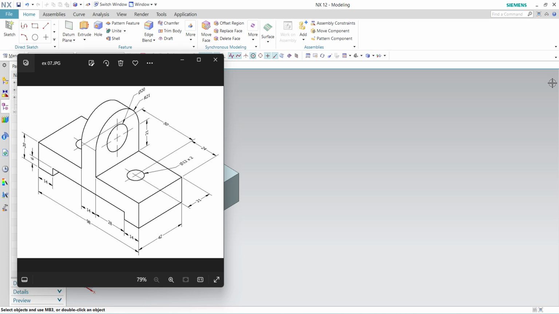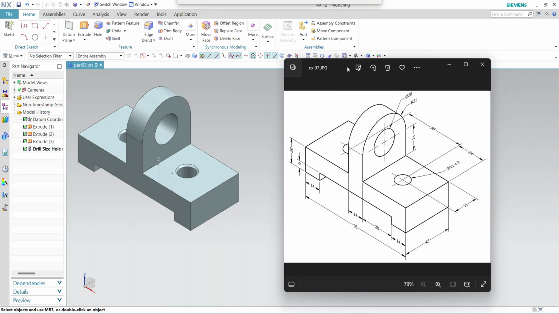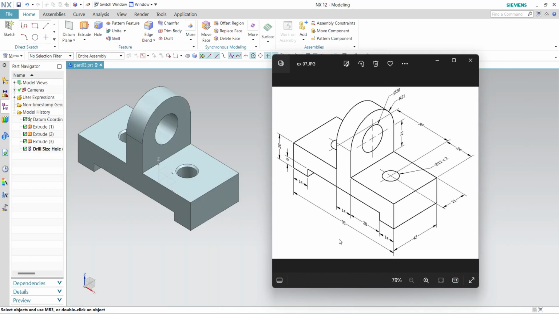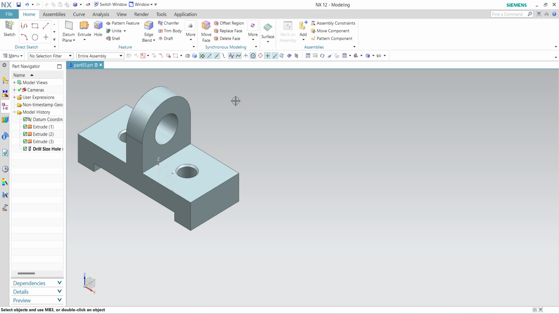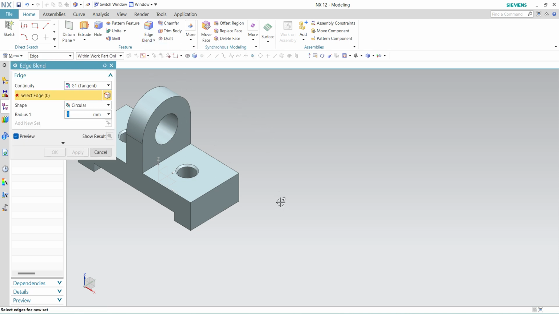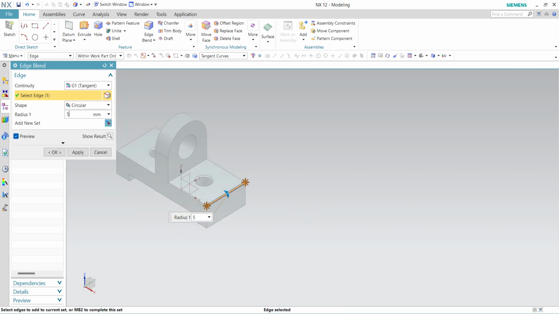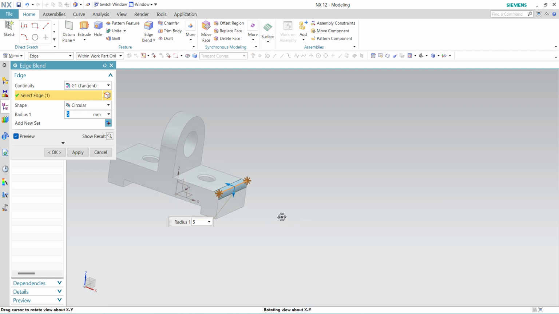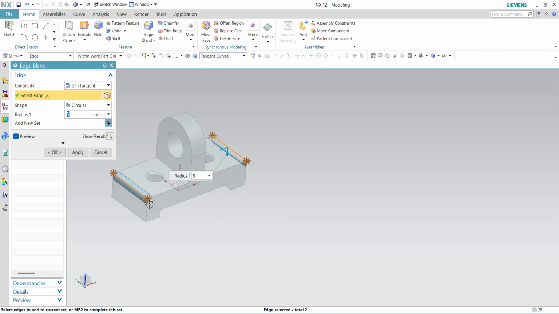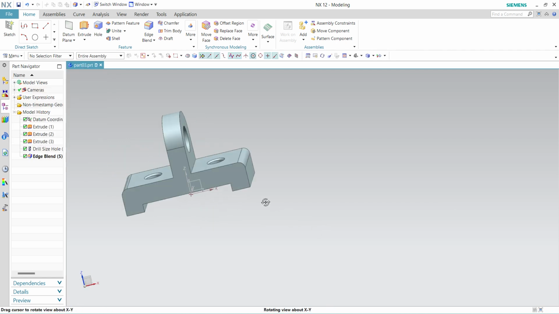That's it, friends. You can compare both the drawings. All the features are added. If anything is missing, please leave the comment below. If you want, you can give the radius. Okay.